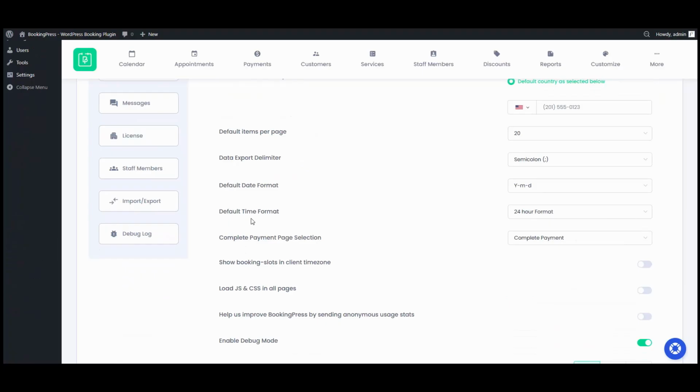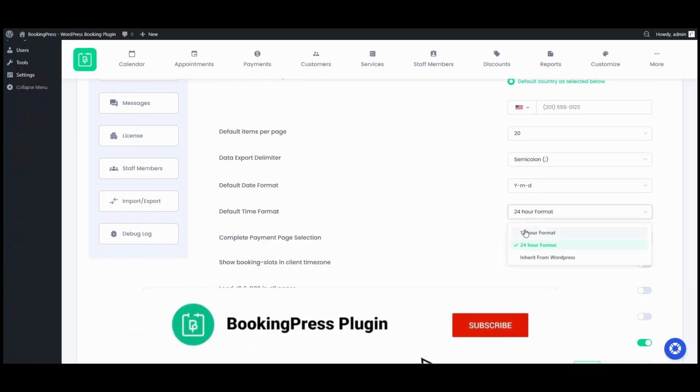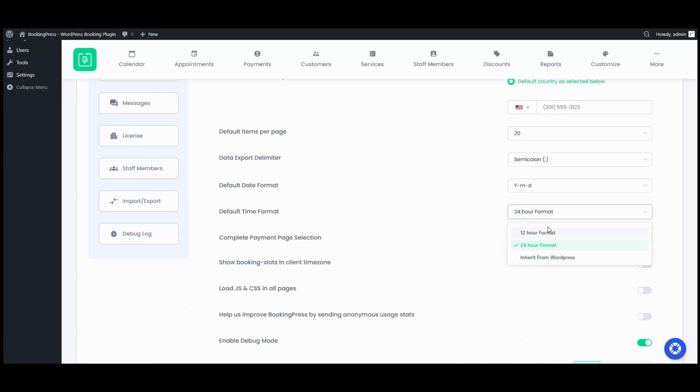The next option is Default Time Format. BookingPress provides 3 options: 12-hour format, 24-hour format, and Inherit from WordPress settings. The next option is Complete Payment Page Selection. Here, you can select a custom payment success page.